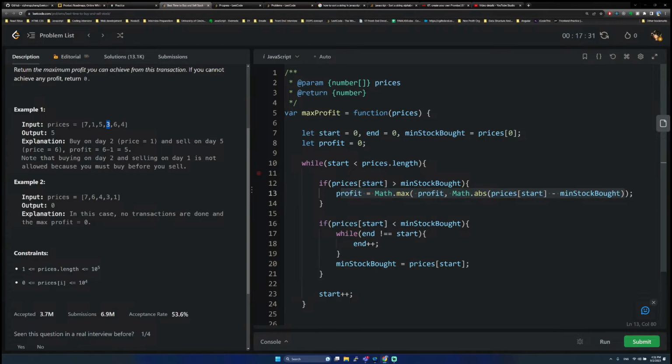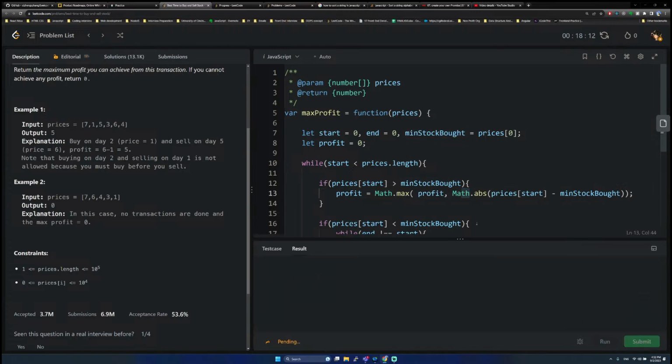The start will be updated because the current start price is 5, which is greater than the minimum stock bought, and then we'll go to 3. 3 is greater than the minimum stock bought, so 3 is greater than 1, but once we calculate it here, nothing will be updated. And then we'll go to 6. This will also come here.